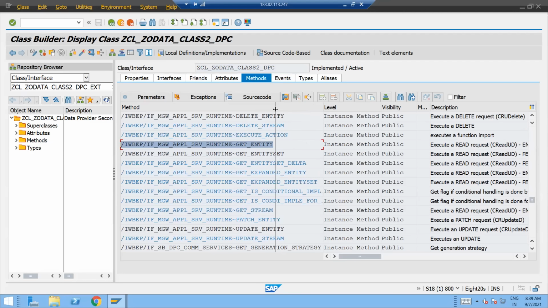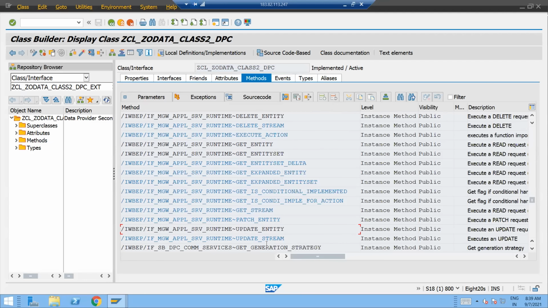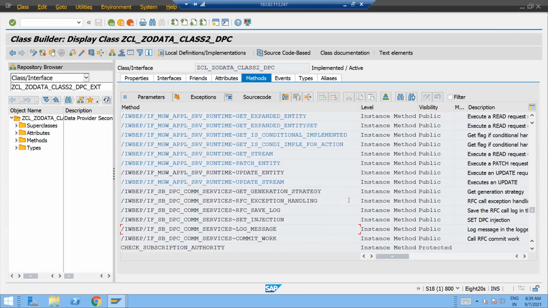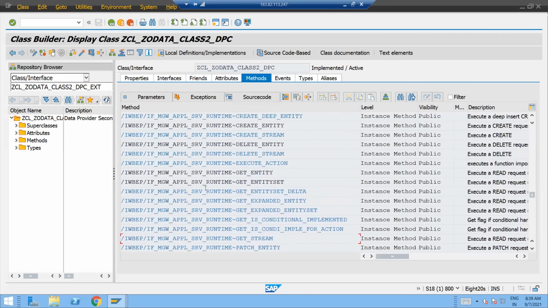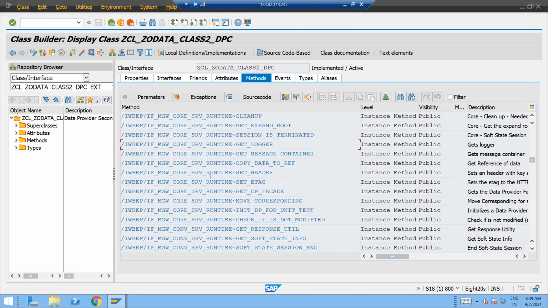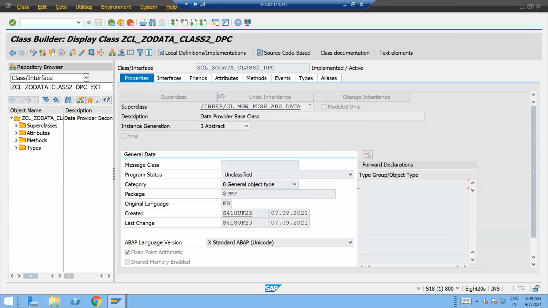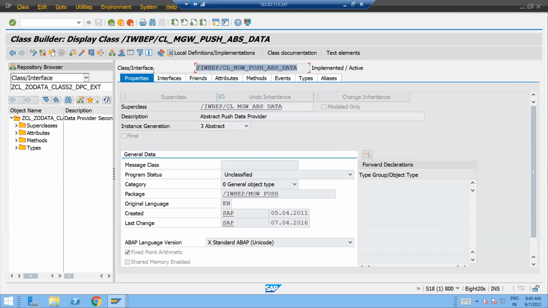See here: get entity set, right? Then here we have the update entity, then the get generation strategy. All these are the implemented ones, whichever are in black, that means here it is implemented. But here you can again see that the maximum are in blue. So again these are not implemented over here, but they are coming from its own superclass. So you can double click over here and you can see it's a super class.